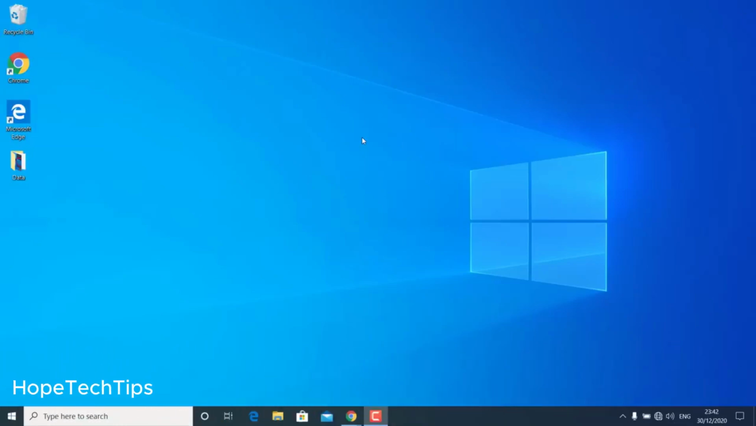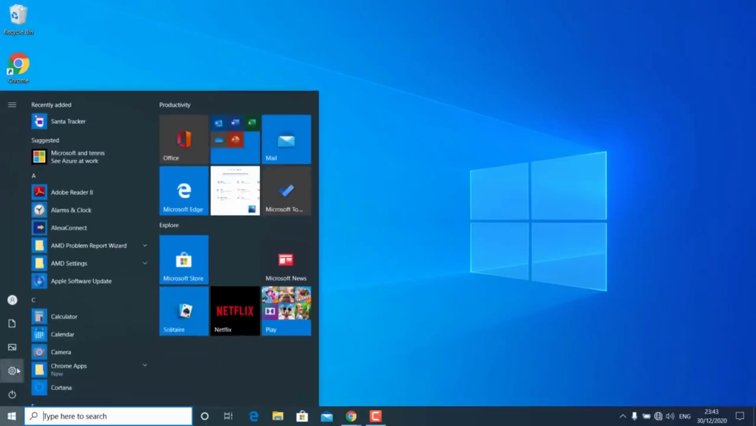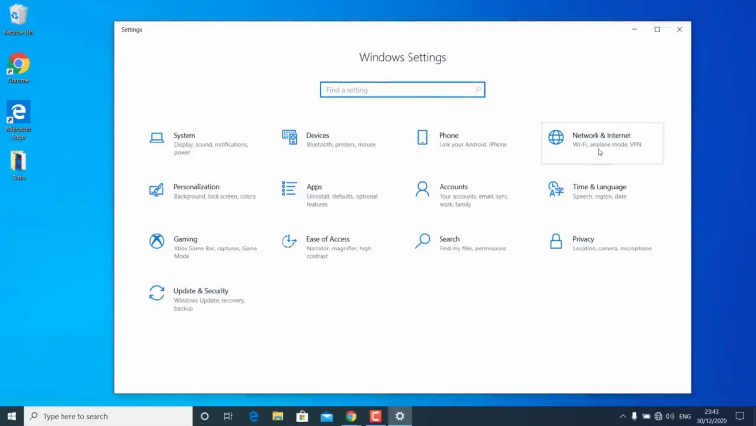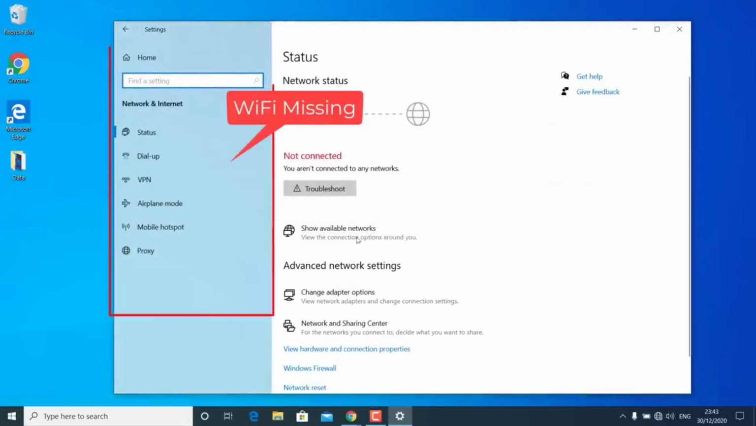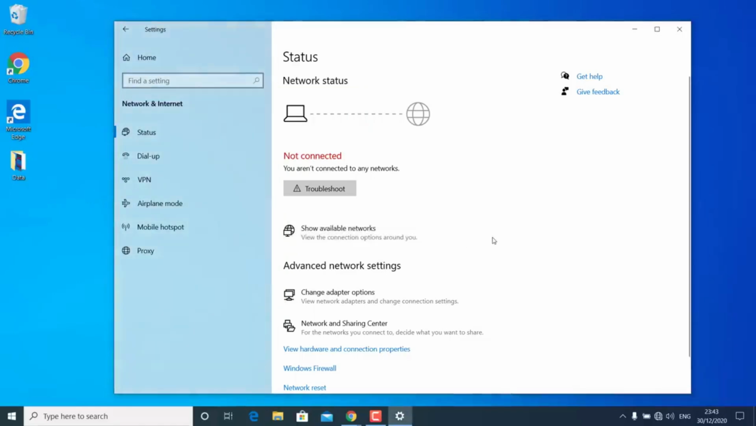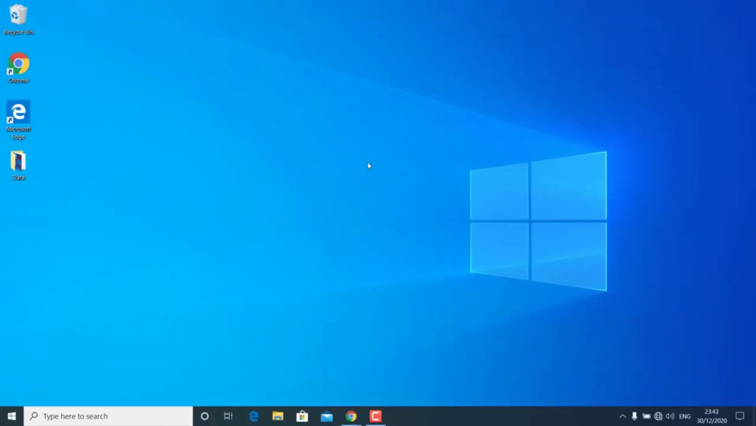Is this another common problem with Windows 10 or 11, that you can't see the Wi-Fi option on the taskbar and on the settings? Even if you click on this option, you are not able to see Wi-Fi networks. And if you go to Network and Internet, you are not able to see any network on your Windows 10 or 11 listed there. So in this video, I will show you how you can fix this problem on your Windows 10 and 11.